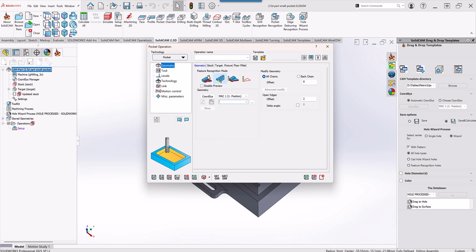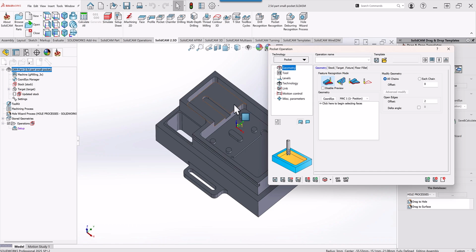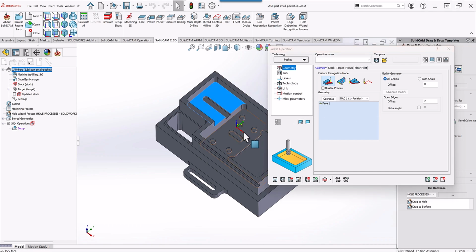Our first is by actually picking specific faces. I'll just highlight this area, click on a face, and you see that face will be added on over here. Click on another face, and another face will be added. Now, it should be noted that it will machine them in the order that you pick the faces.